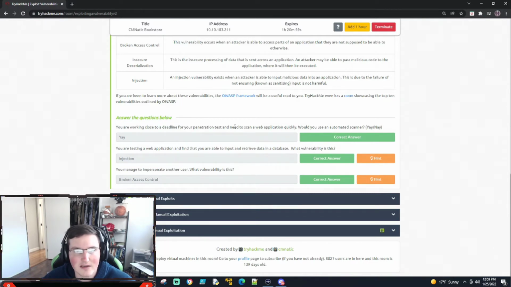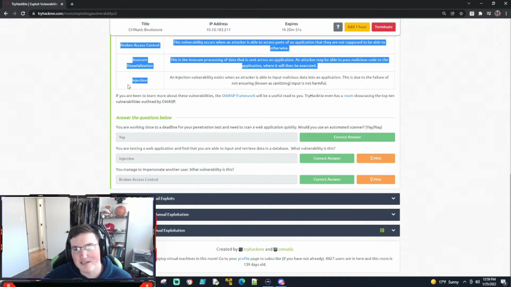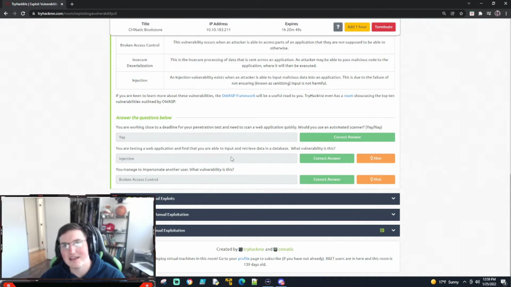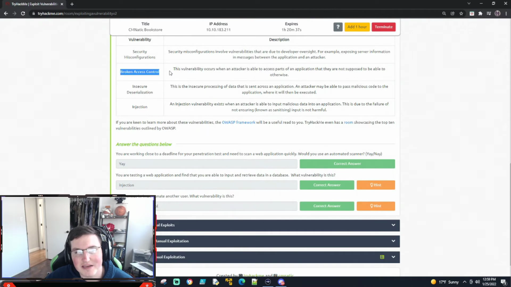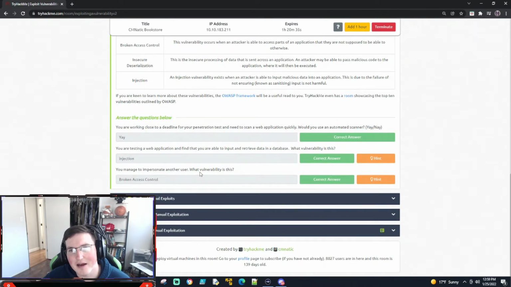So yes. You are testing a web app and find that you are able to input and retrieve data in a database. What vulnerability is this? We just covered that. That's injection, because I'm able to put in and take out data in a database. I'm injecting code or whatever information into that database. You managed to impersonate another user. What vulnerability is this? Broken access control, because I'm seeing something I shouldn't. I'm able to access something that I otherwise would not be able to.